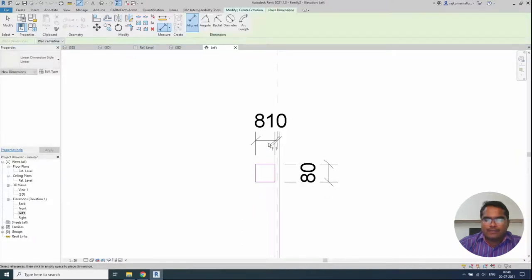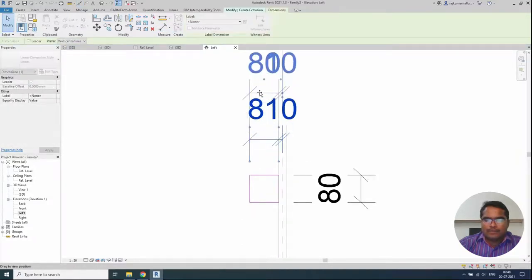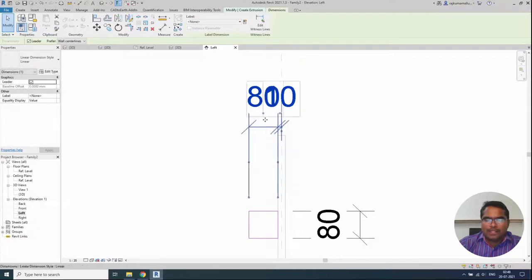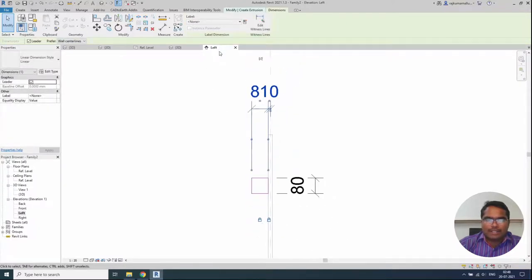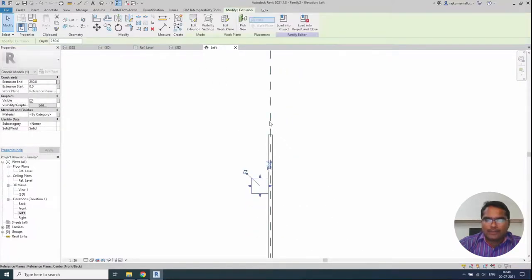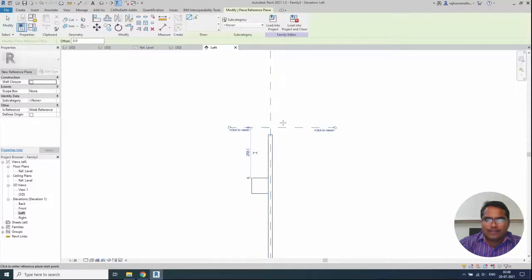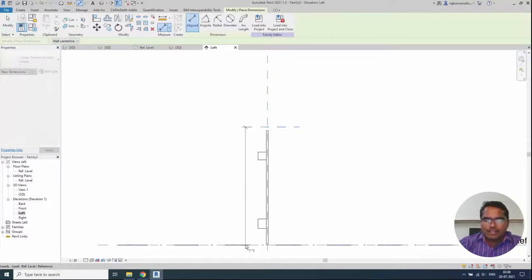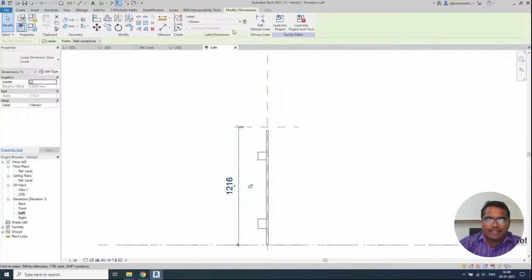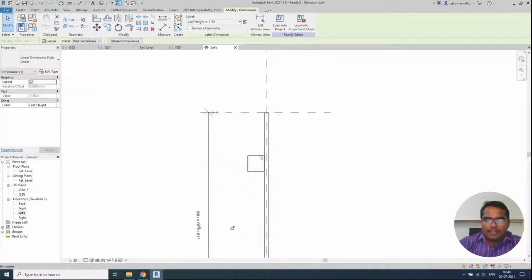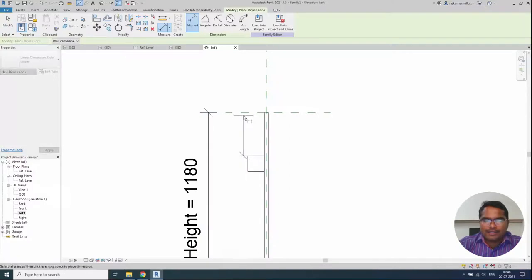So we have the fence which is on the top. You can create a reference plane and lock it at a later time. And finish it, create a reference plane. We have the fence height parameter. We can assign them in this case. Leaf height automatically it will be aligned. We have to constrain this one.